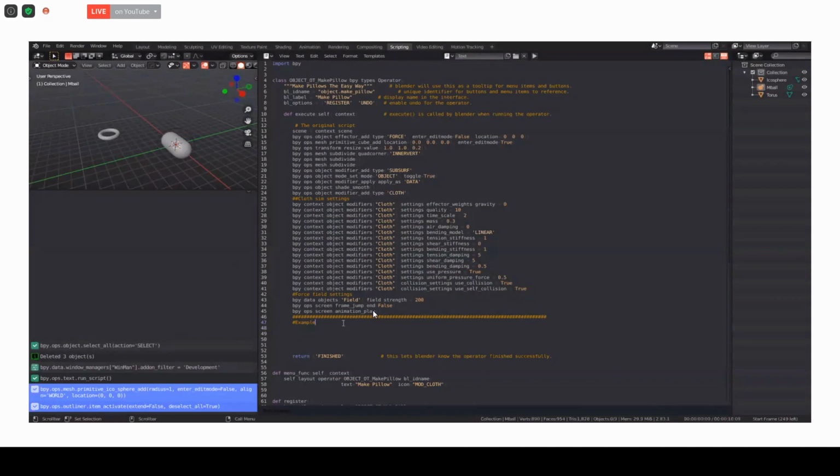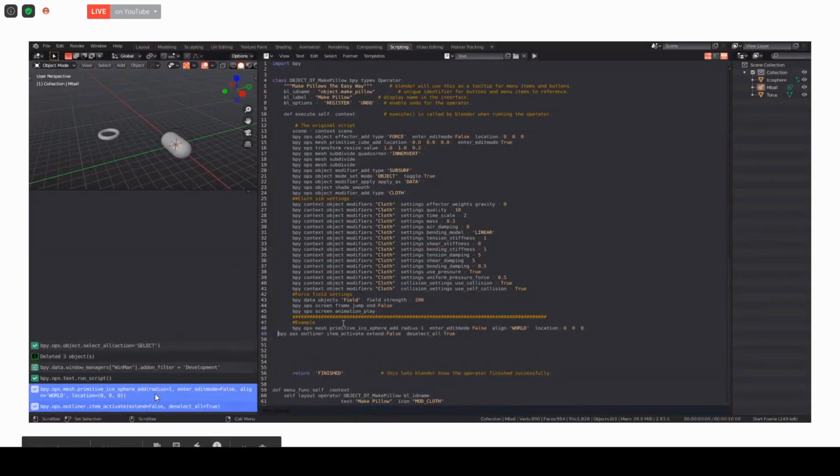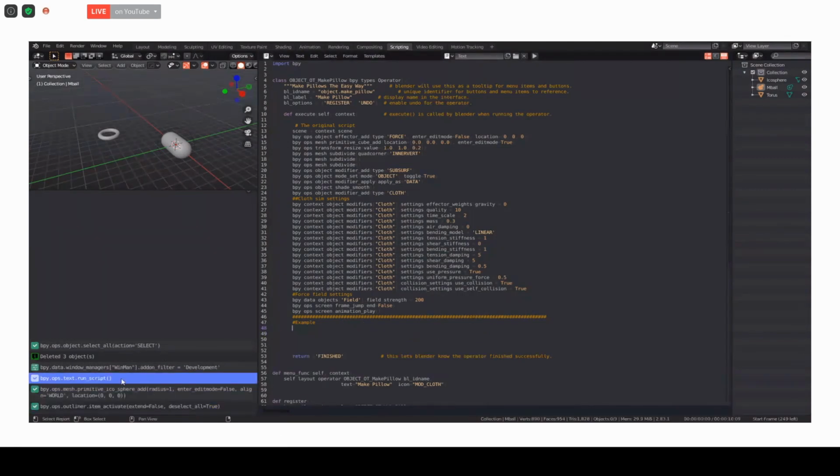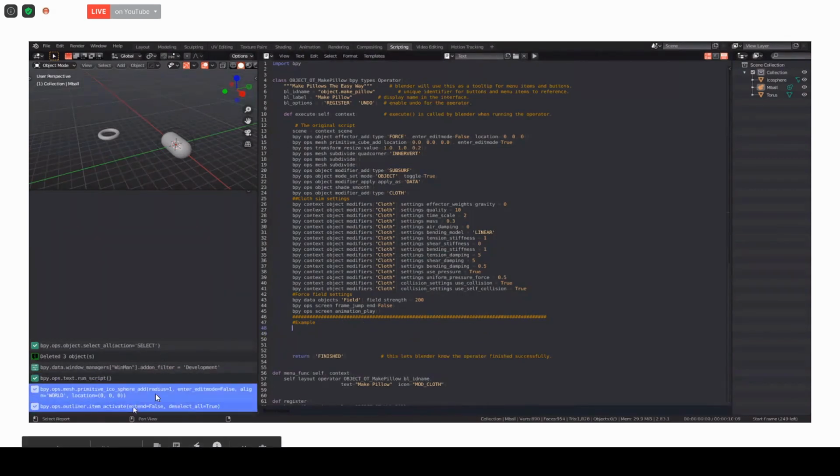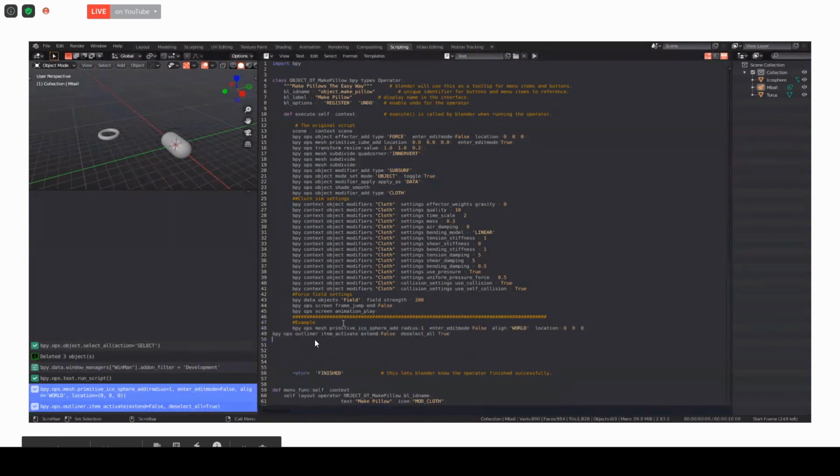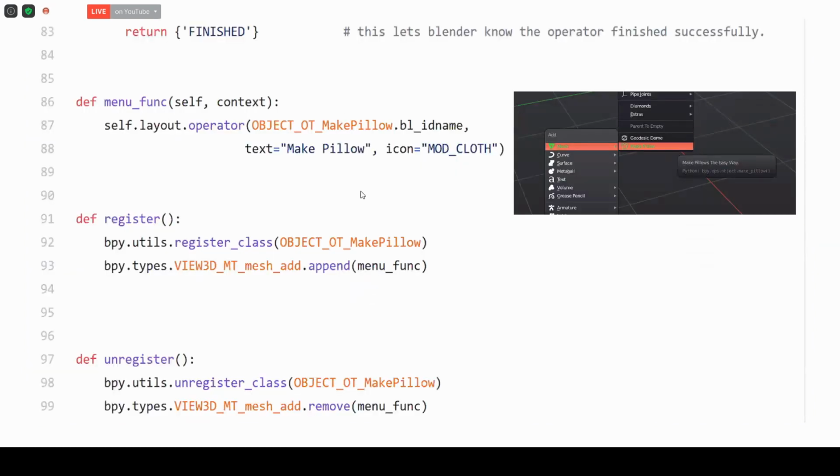And this is also how it was made. It's literally just copying and pasting in from the scripting tab, which looked a little different when I made it back in like 2.78 or whatever it was. But yeah, you can actually just copy and paste your operators right into the class here. And then when that's finished, it'll tell Blender that the operator finished successfully. So it's read downwards.